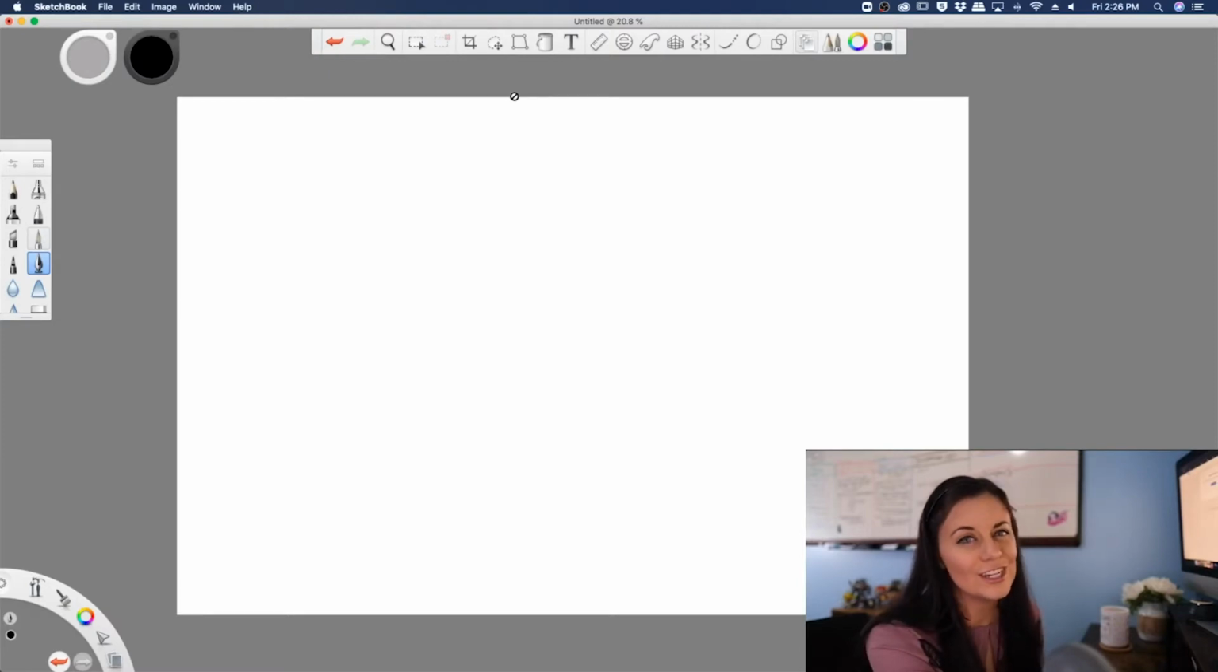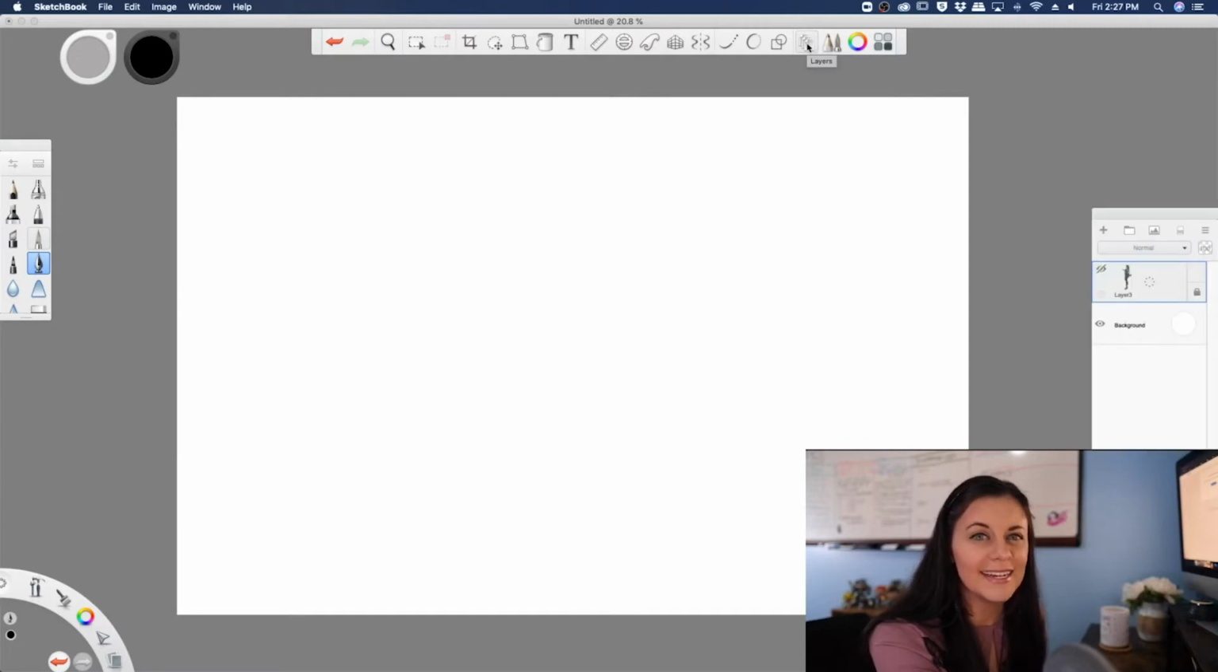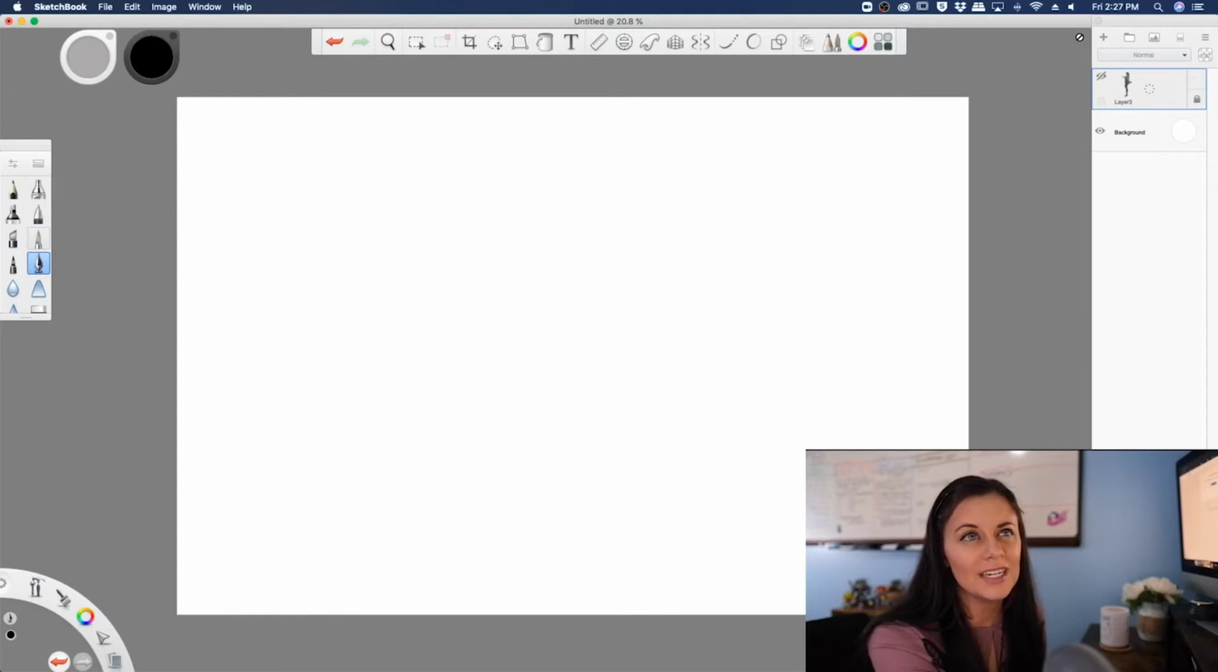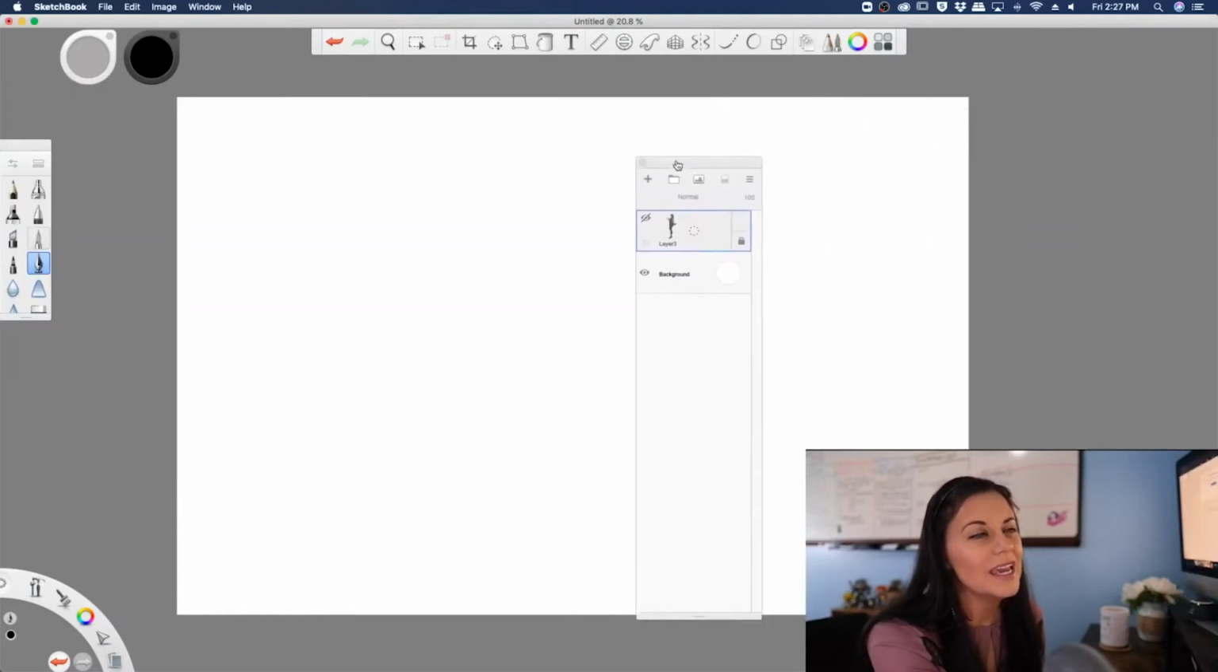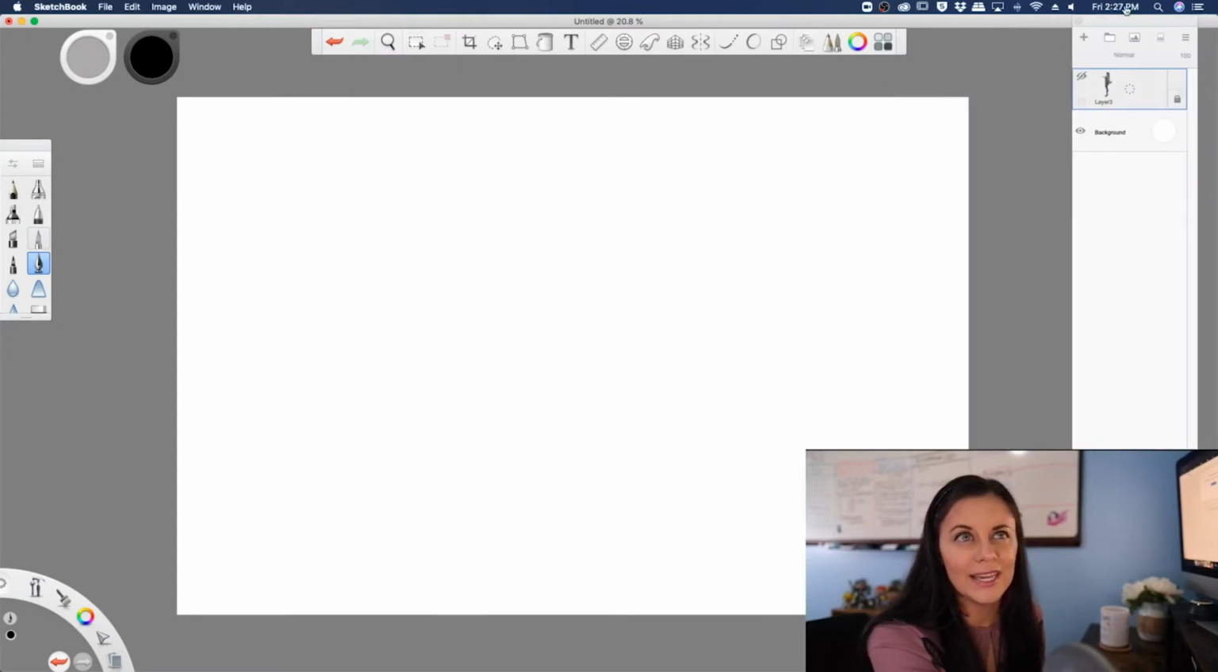The first of which would be the layer editor. So let's go ahead and open that up. If you see this top toolbar, there is a layers icon. It just looks like 3 sheets of paper. If you click on that, it's going to open your layers window, and I like to keep this up here in the top right corner for me personally, but you can move it around and put it anywhere on the canvas that you would like to keep it.